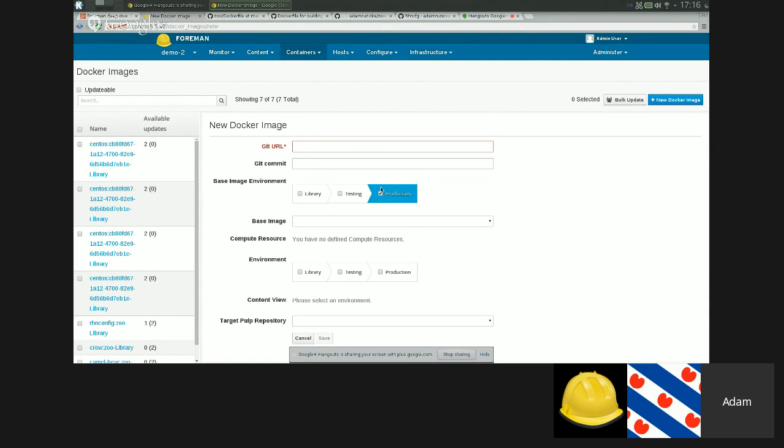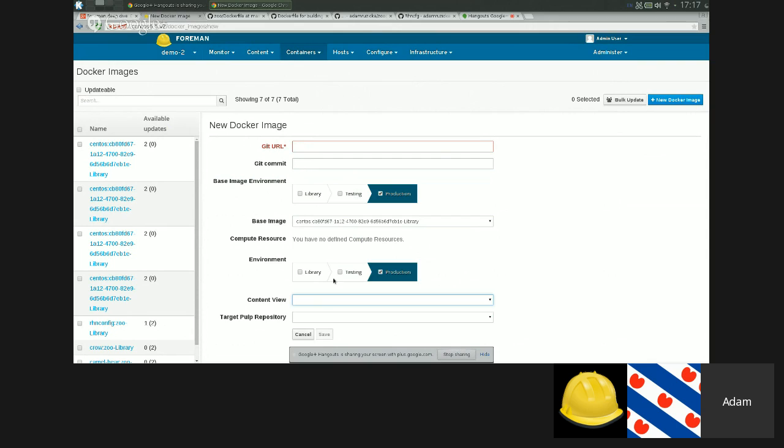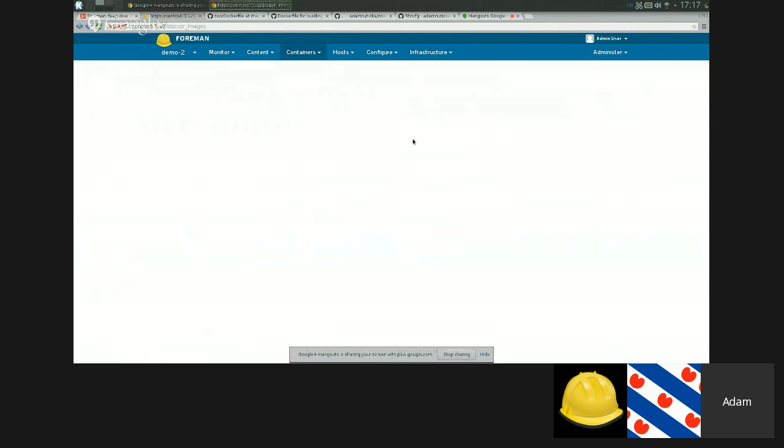So let's say we want to build on some image from production and have only this CentOS image present. Yeah, I don't have any compute resources defined in this organization, sorry, but I could select a compute resource if I had one, an environment from which it should pull the content, a content view which it should use to provide the content, and the pulp repository where the image should end up. I won't launch the build because it takes way too long for the purpose of this demo. So I'll just refresh.